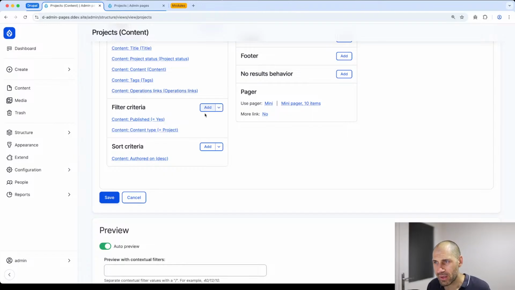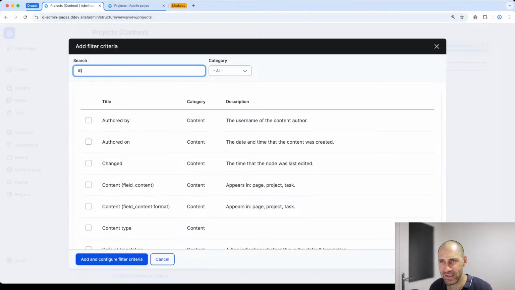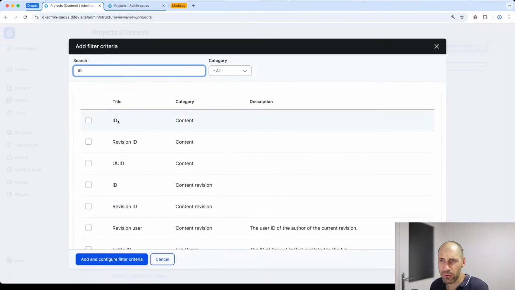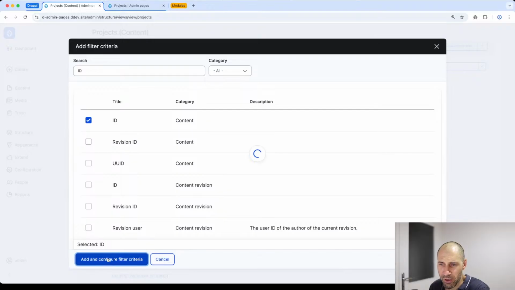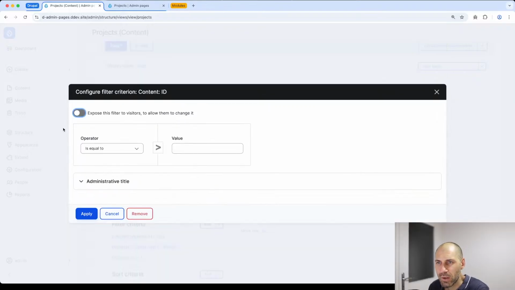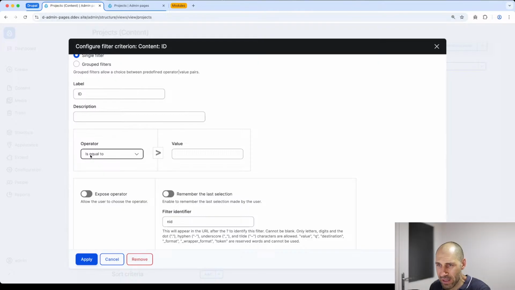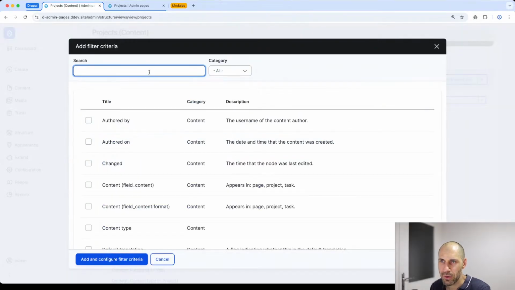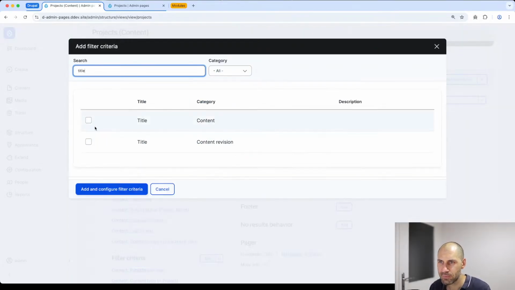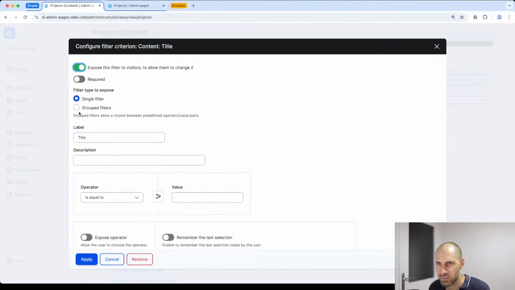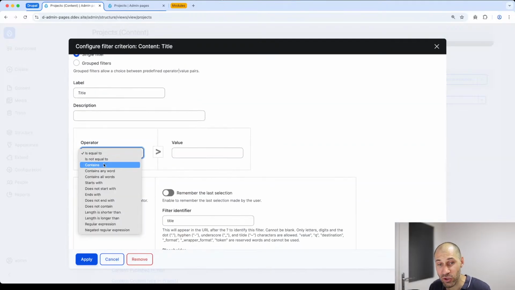So let's go ahead and click on add, and I'll search for ID, because you may want to search for your project by ID. And most importantly, you want to expose this filter to visitors. And the operator should be equals to, which is correct because you just want an ID, like a NID equals and then the number. Let's also search for title. Let's expose it and let's set the operator this time to contains.